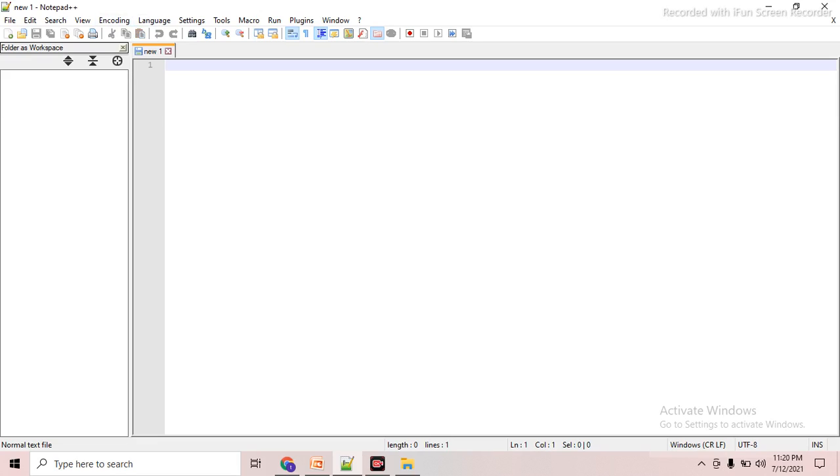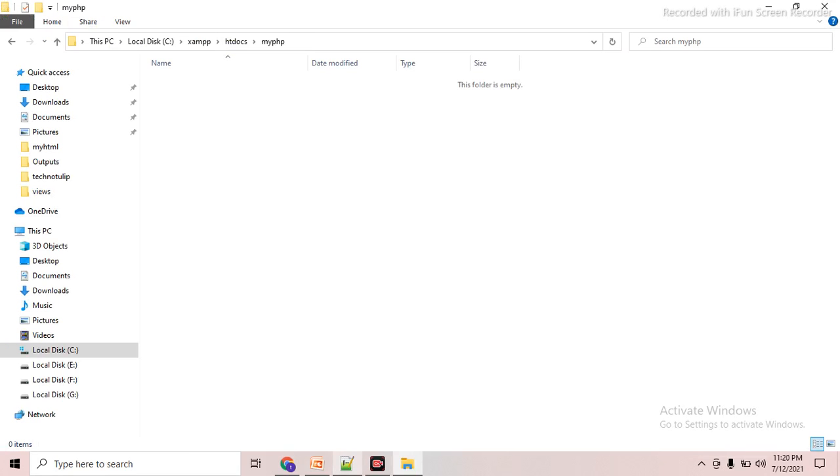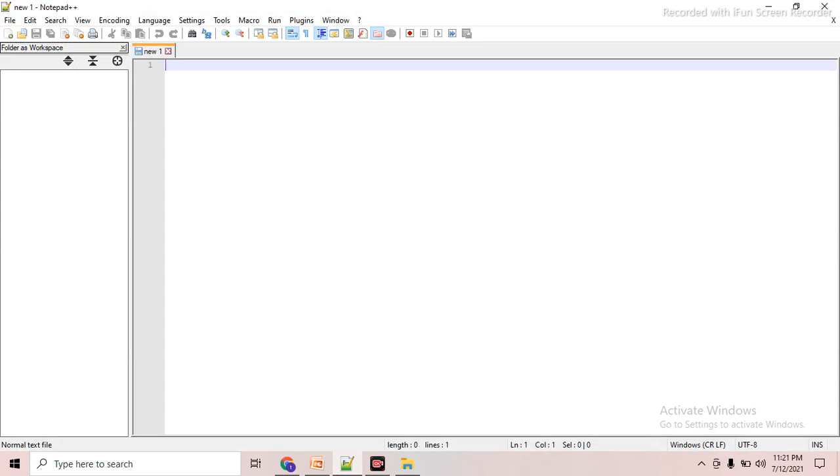But when we create a project, it must be saved in the folder. We can keep any name, it doesn't matter, but it should be in htdocs, XAMPP, and after htdocs, create a project file with a folder. Okay, then we write the first program we have seen in the slide.